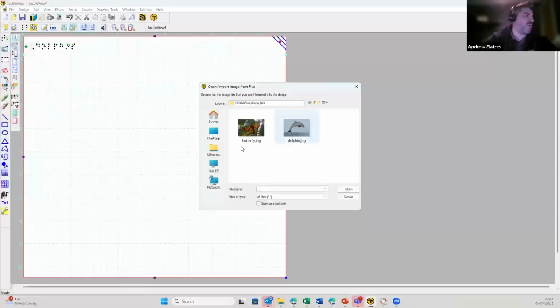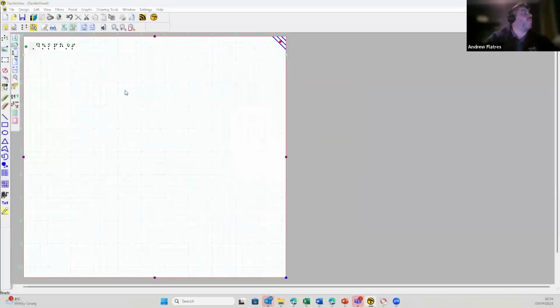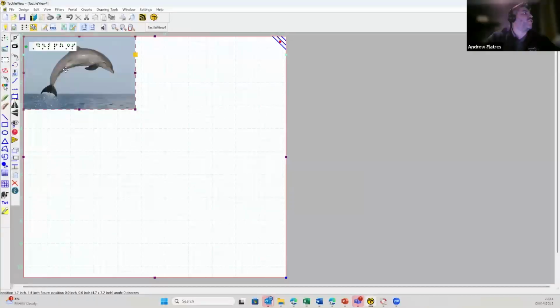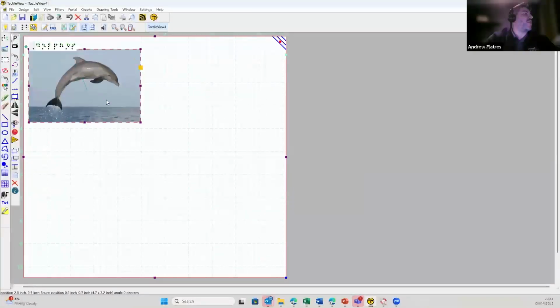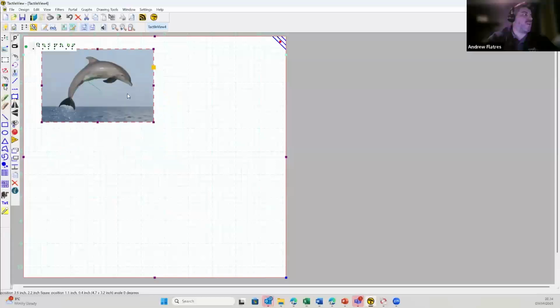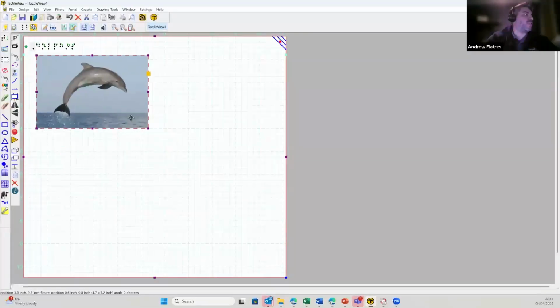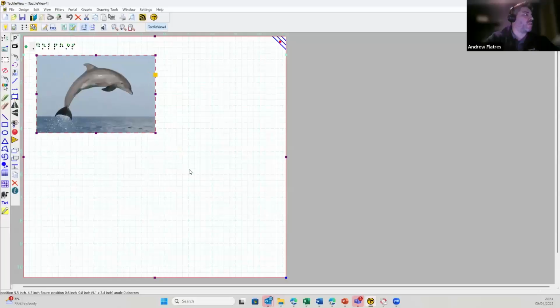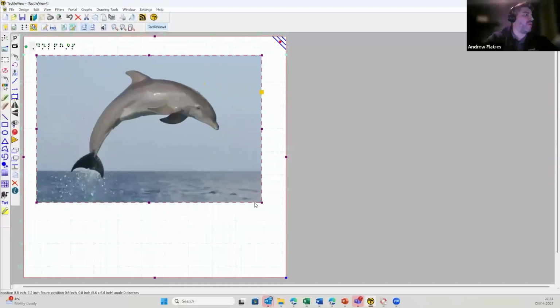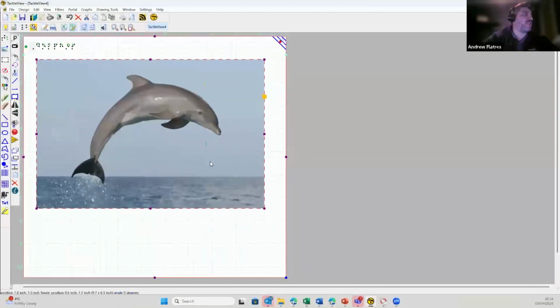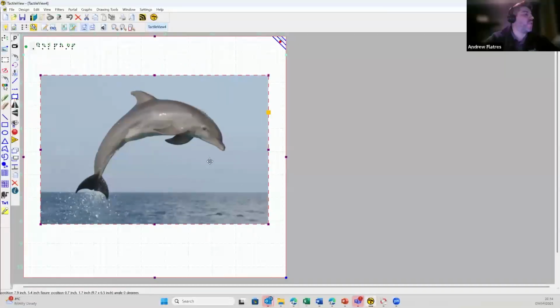And I've got two files here. I've got a butterfly JPEG and I've got a dolphin JPEG. But this session is about dolphins, so I'm going to select dolphin. Once I've selected, I position where I need it to go. I can drag this image in various different places. I can enlarge the image. As I grab the corners of the box, I can make the image bigger, and I can increase that size to fill my whole canvas.